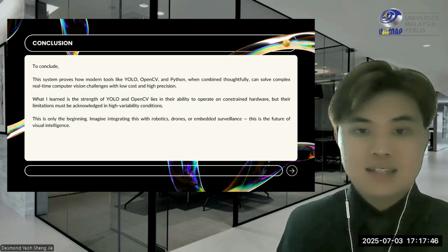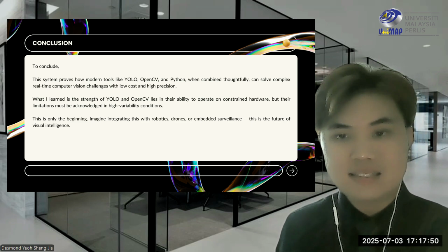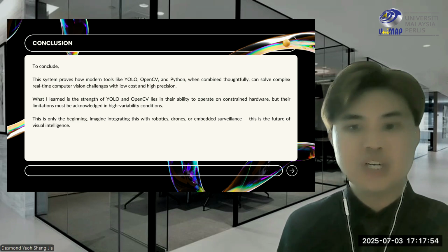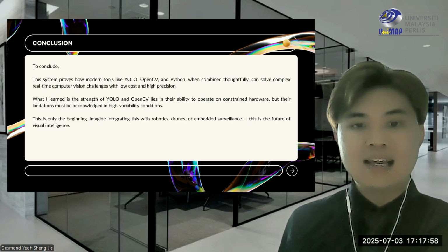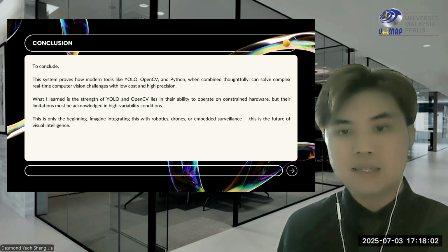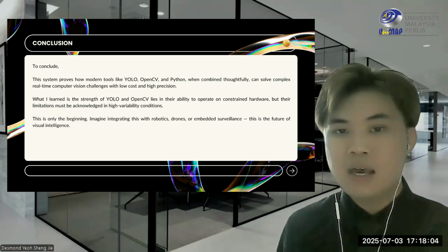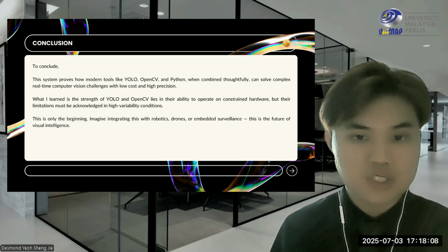To conclude, this system proves how modern tools like YOLO, OpenCV, and Python, when combined thoughtfully, can solve complex real-time computer vision challenges with low cost and high precision. What I learned is that the strength of YOLO and OpenCV lies in their ability to operate on constrained hardware, but their limitations must also be acknowledged in high variability conditions.